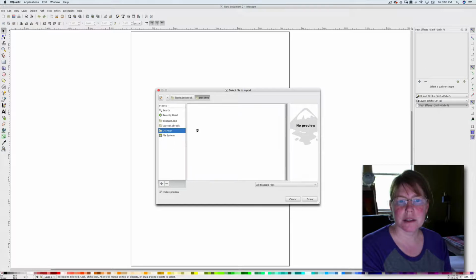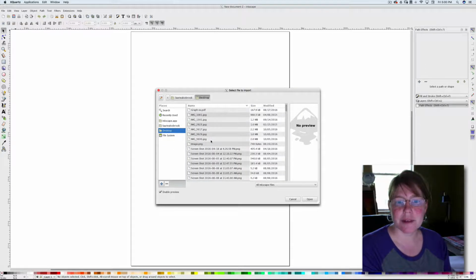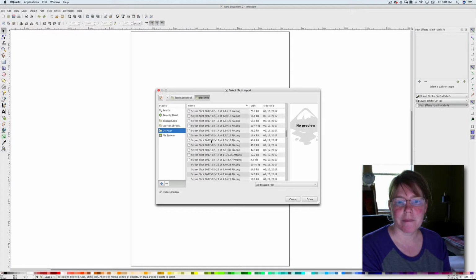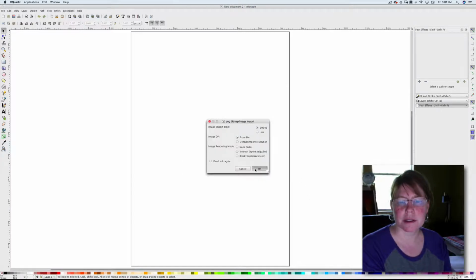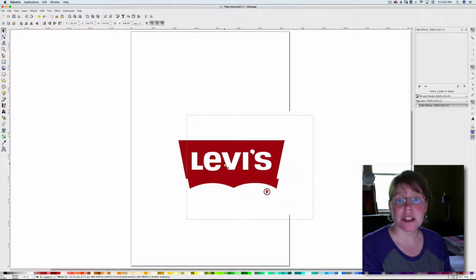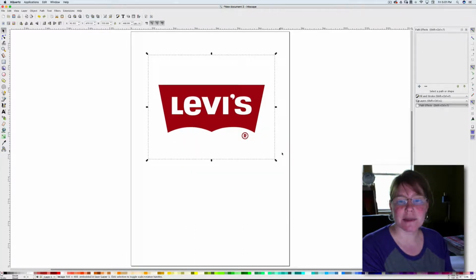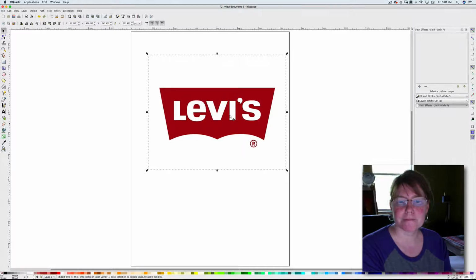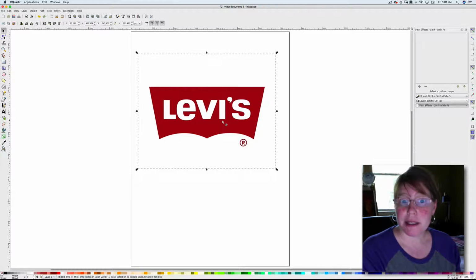I've got a lot of screenshots on here, so let's see if we can find it by the date. There it is. All right, so there's my Levi's logo. Now, I could really be a cheater and copy right over the top of it if I wanted to. So let's do that. Let's put it in right here. And I'm going to show you some techniques to make the shapes to make this logo.